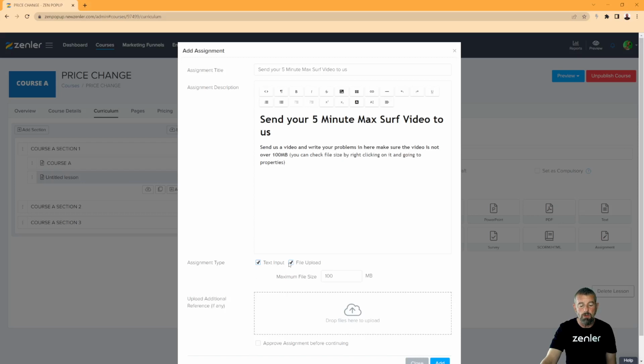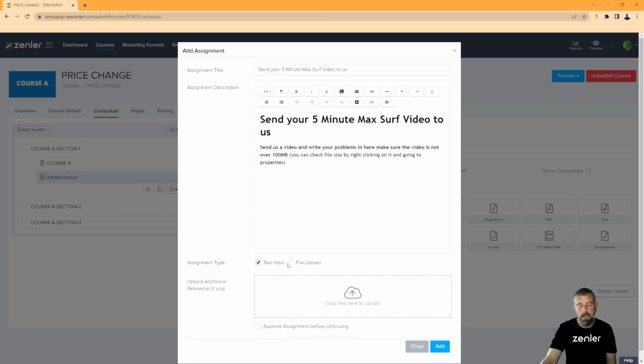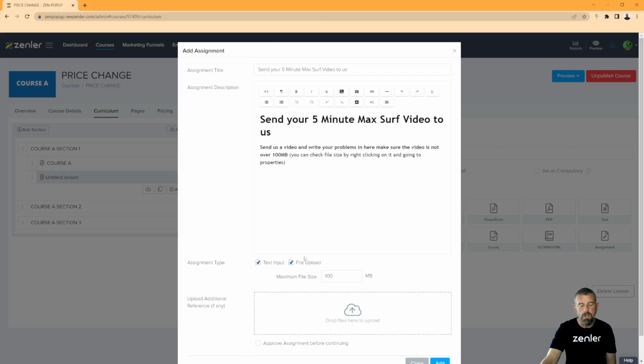Now you're going to see when you do choose file upload, it's going to throw up a little box that says what's the maximum size that you want them to be able to send a video. So if you know that a 5-minute video at HD is something like 50 megabytes, then setting 100 is absolutely fine. So you might want to up it or down it, it's really up to you.